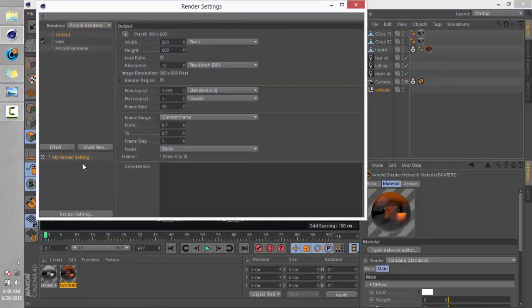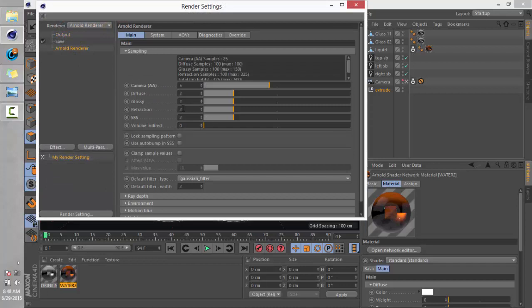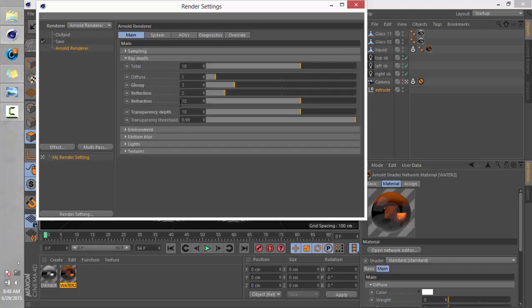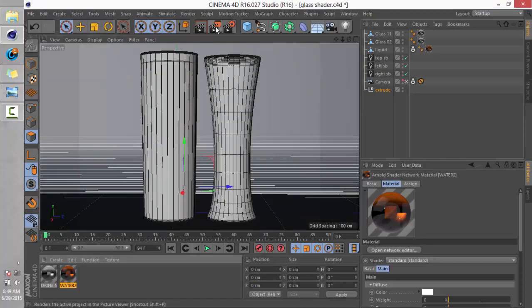As for the settings, the camera AA, I changed that to 5, and the sampling, and the ray depth, you remember, so that the glass becomes clear. The refraction 10. Alright, there's nothing else to change. So let's do a final render and see how this looks.